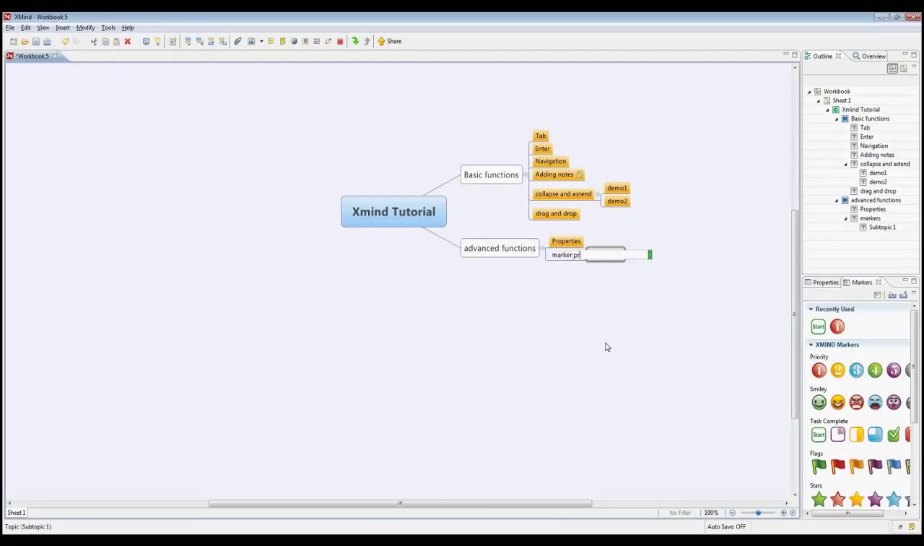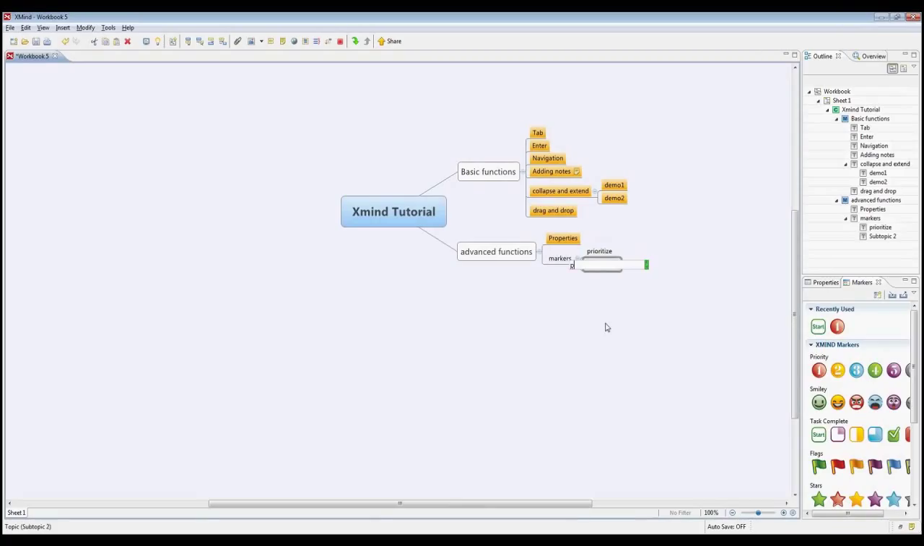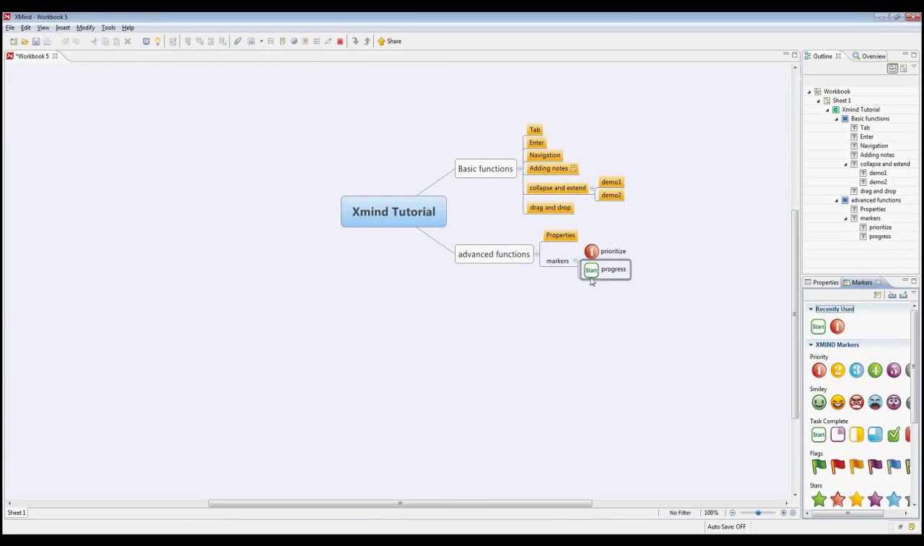For example, you can prioritize your tasks, or you can also keep track of the progress of your tasks if you create a mind map for tasks. So here you just can add this one, progress, let's add this one, and once you have these added, you can then also change the related status, change it to the related statuses.